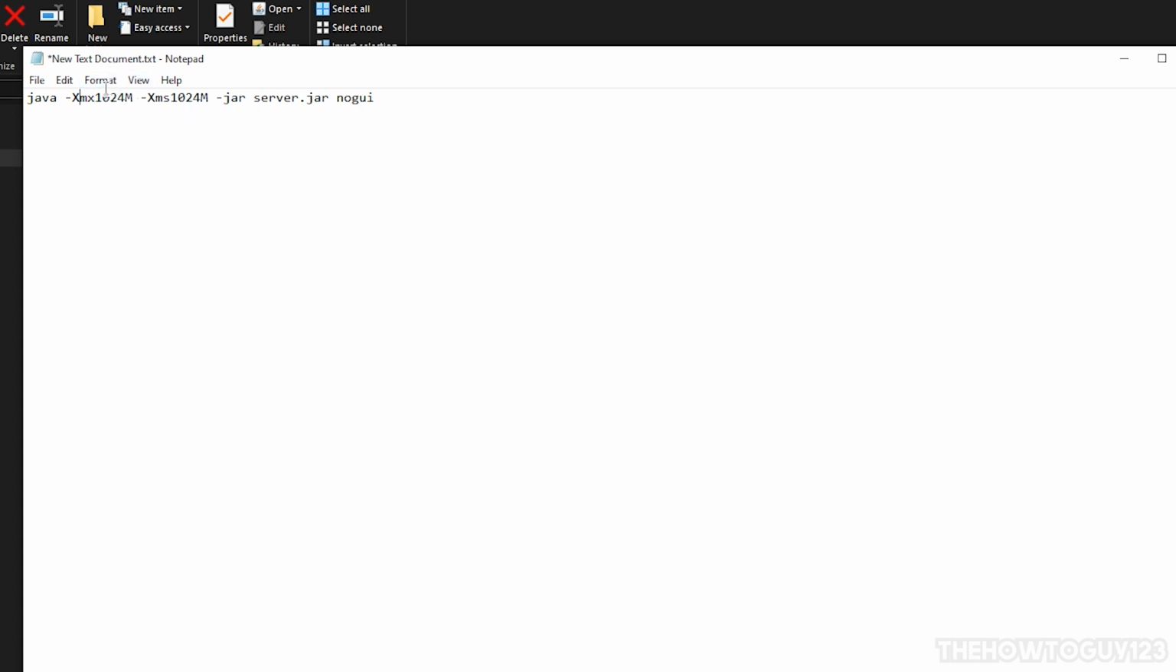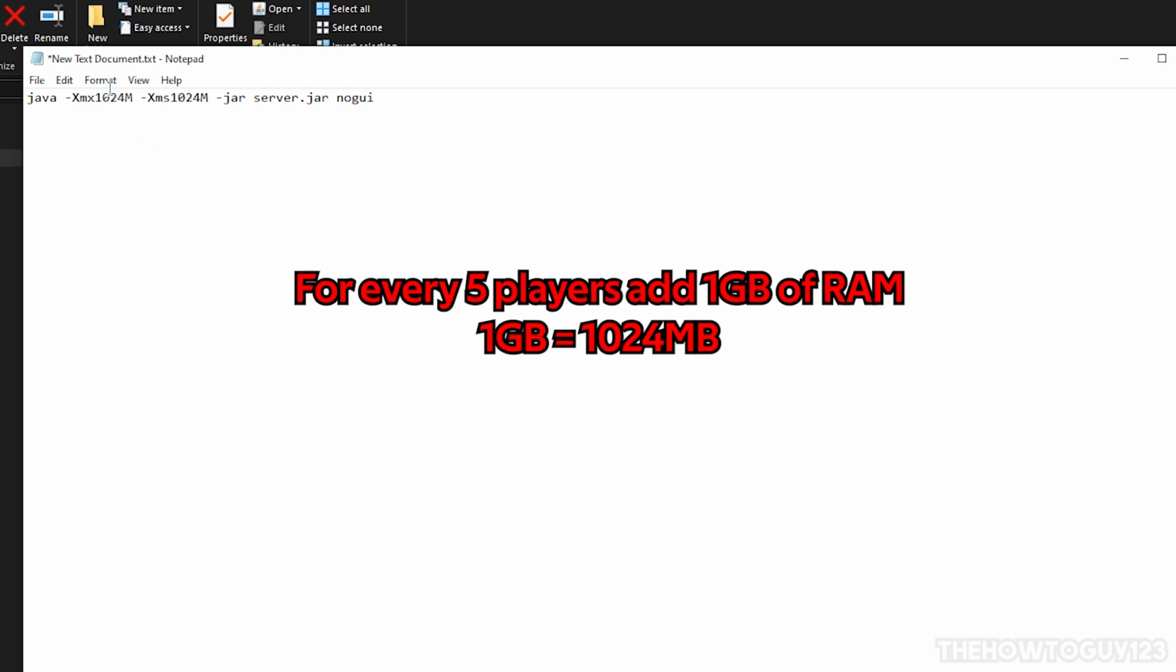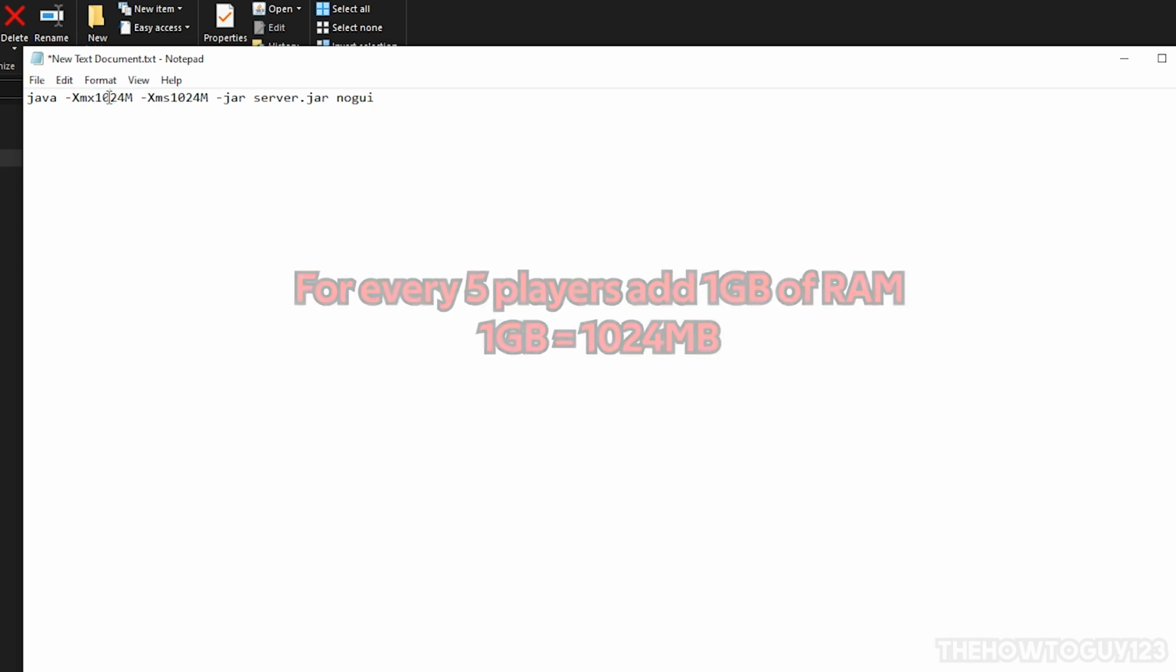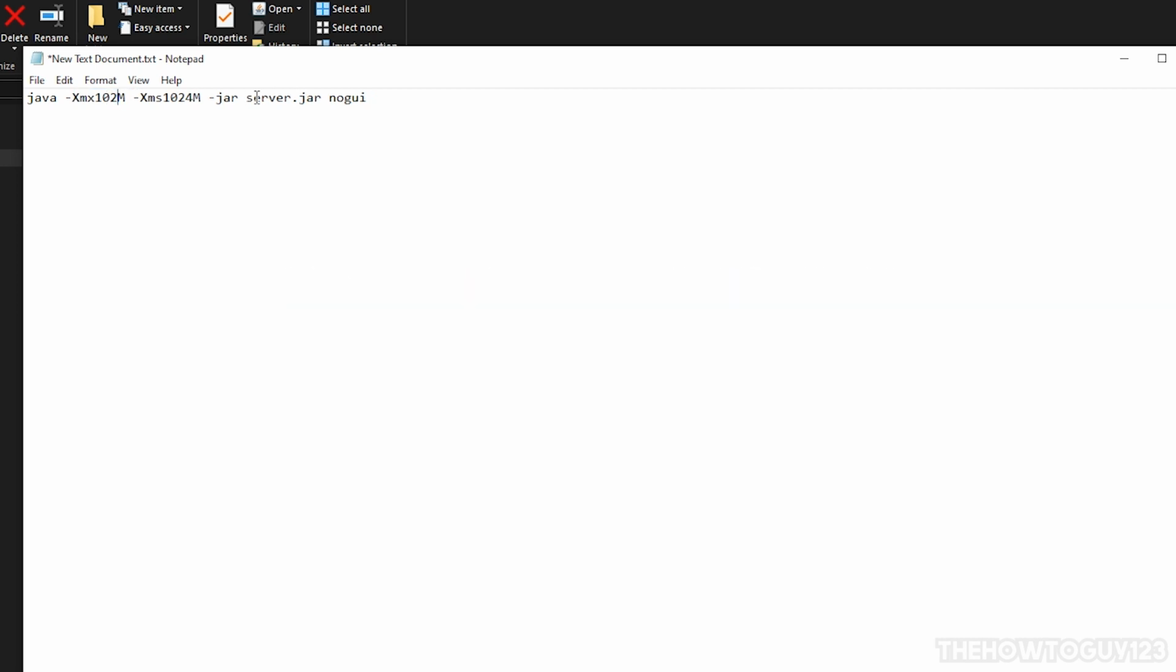our server. So a rule of thumb is to have 1 gig of RAM for every 5 players playing on your server. So 1 gig of RAM should be okay, but I usually like to bump this up to 2 gigs of RAM, which is 2048. And you're going to want to change it in both places here.